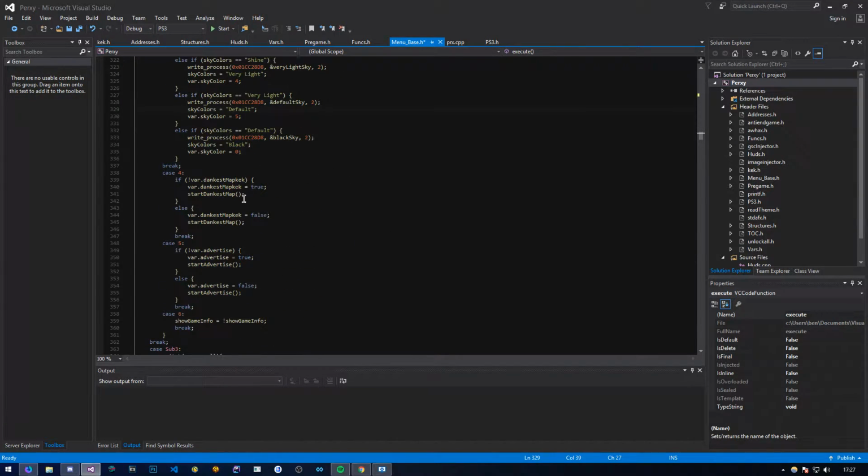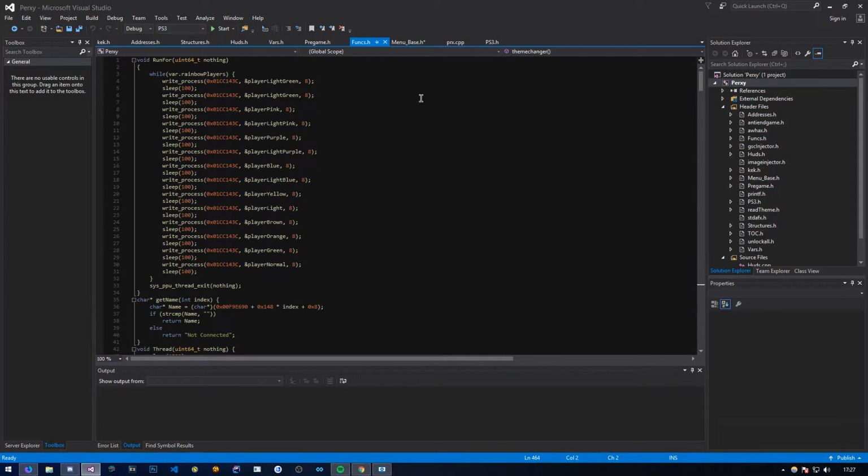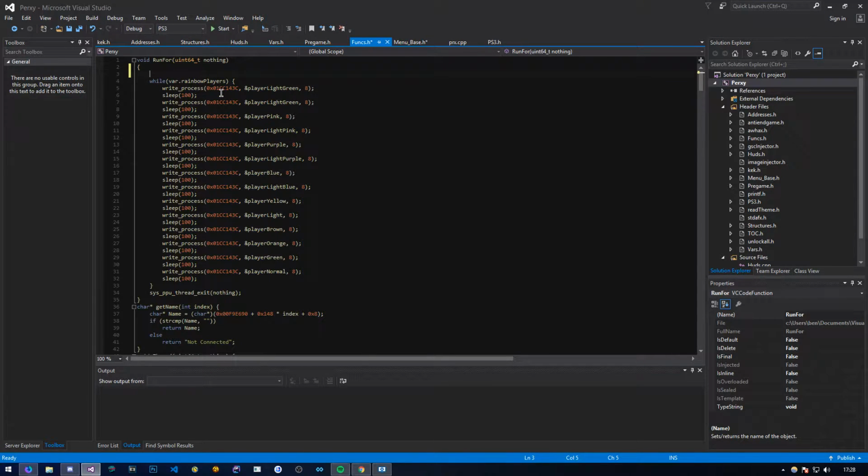Another thing for sky color, I'll show you some of the functions I have here. Bring that back up here. This is the switching through players, the player colors. There is, again, a better way to do it. You could just have an integer, we'll name it delay, 100, and then once you do that, you can replace all these with delay.